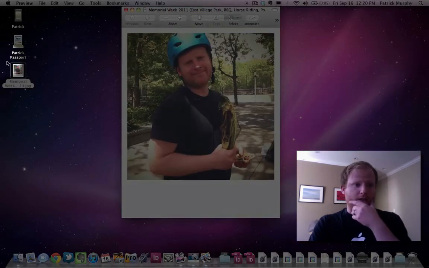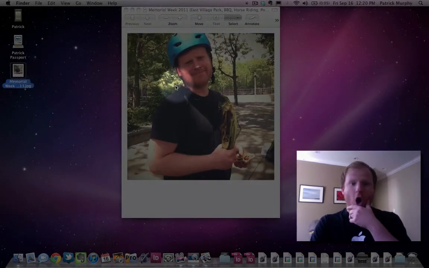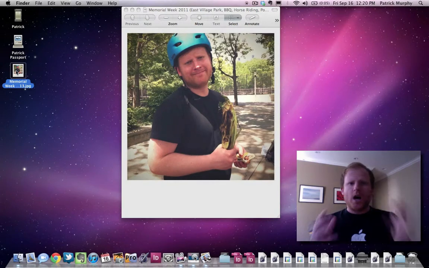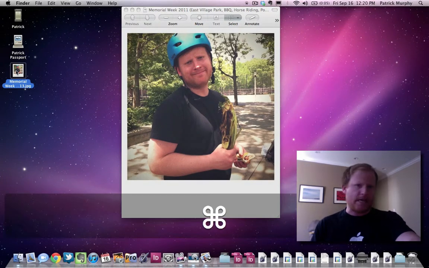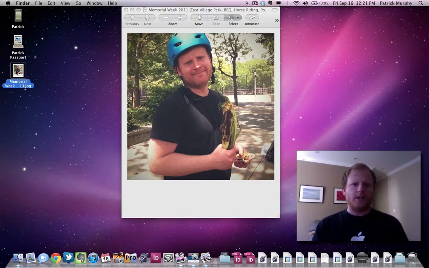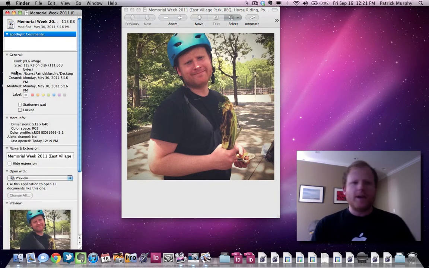If I select a file, or even have a file open on my Mac, a lot of the times I can just simply hold down, once again, the great old Command key, and then tap the letter I. Now, what do you think I stands for? I stands for information. Command I. And it will show me the information about this photo.